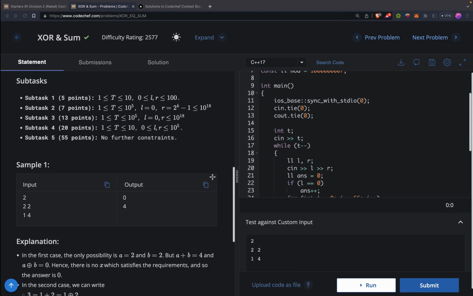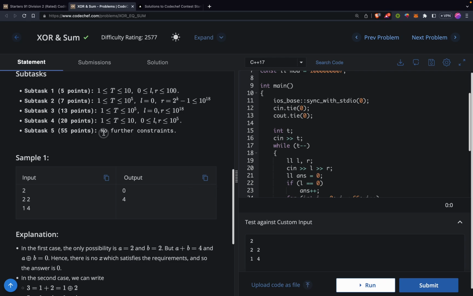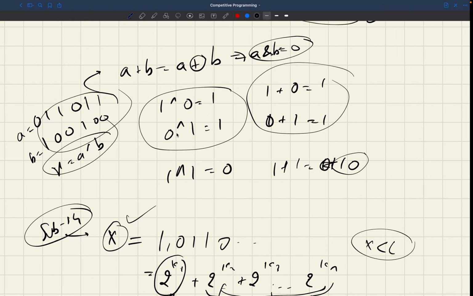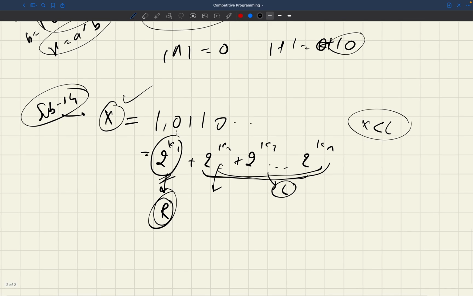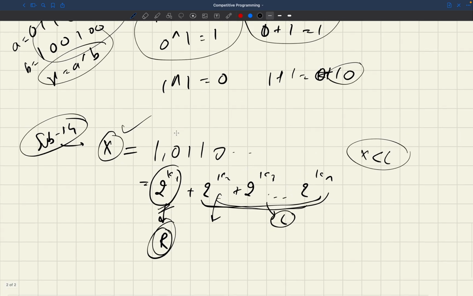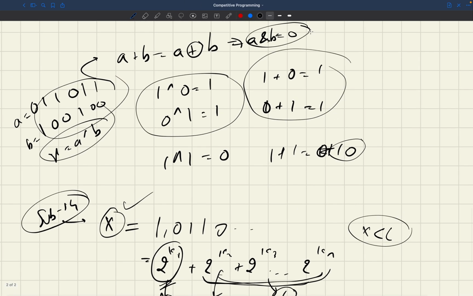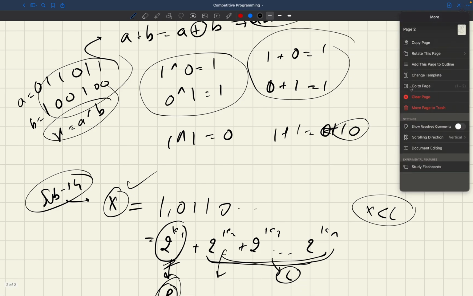So now let's see the fifth test case, fifth subtask, where we have no further constraint. L can also be 10 raised to power 18 and r can also be 10 raised to power 18, and okay, for this, let me just clear this page here.